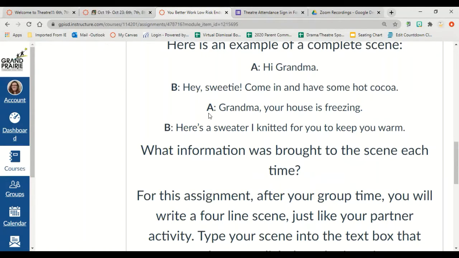Now you're going to add to the scene. "Grandma, your house," that's the where, "is freezing." So I accepted the offer of being at grandma's house, and I added a situation. It is freezing. Person B, "Here is a sweater. I acknowledge that you are cold. I gave you an object. I knitted for you to keep you warm." So we have the character, we have the place, and we have the activity, have some cocoa. So what information was brought to your scene?